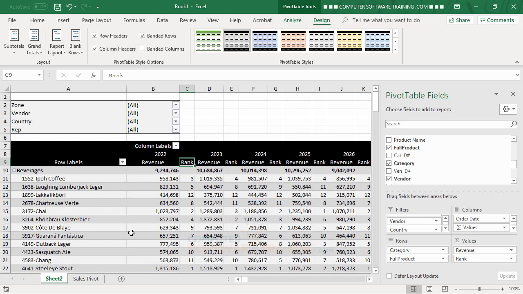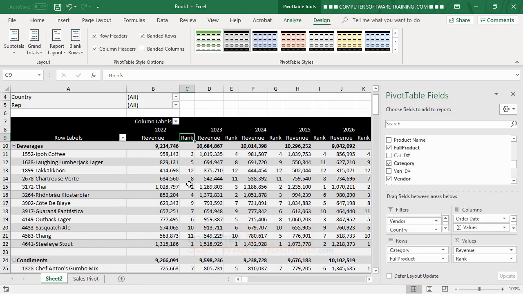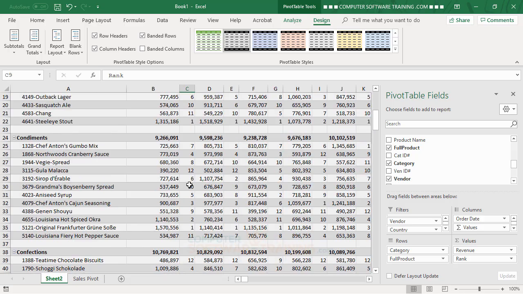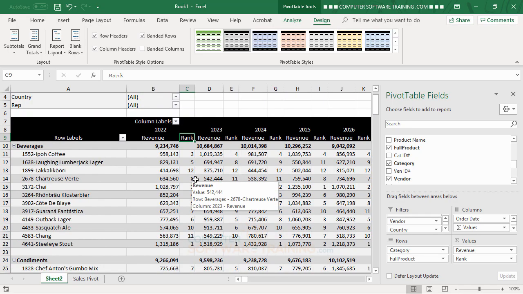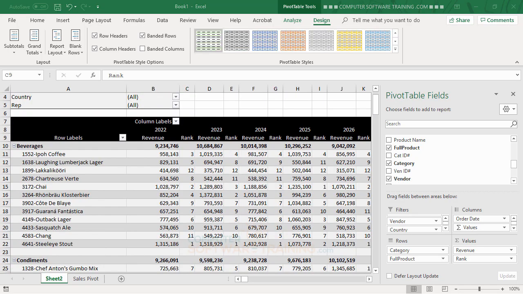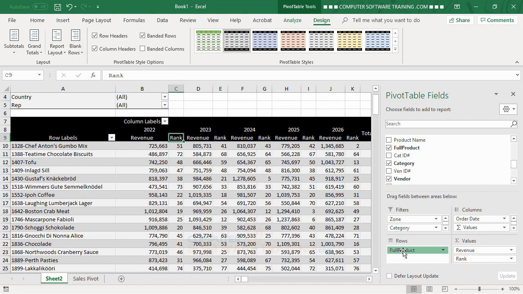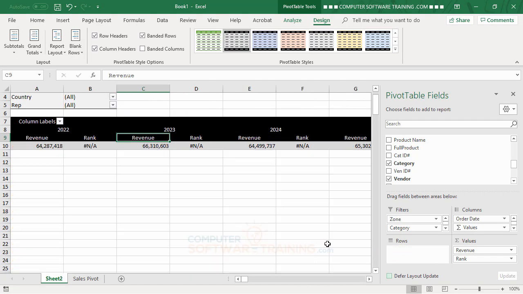What it does is it ranks within the group. So this is the first group, and we got a ranking for the second group, and the third group, and so forth. So that worked out pretty well. All right, so I'll take the category out. We'll put that back into filters. We'll take the full product out, and we're going to bring in two more. This will be the last one we'll do here.